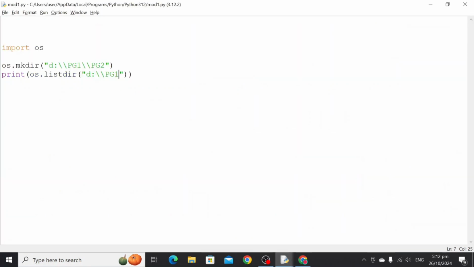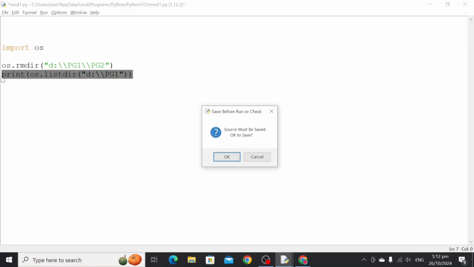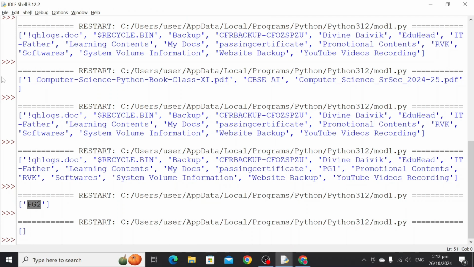So go to your Python programming, and suppose in this folder we want to remove this pg2, then what to do? Just write rmdir and give the specified location of the folder, and then we are going to extract the list of folders. So now we can see there is no folder inside of pg1, it has been removed.